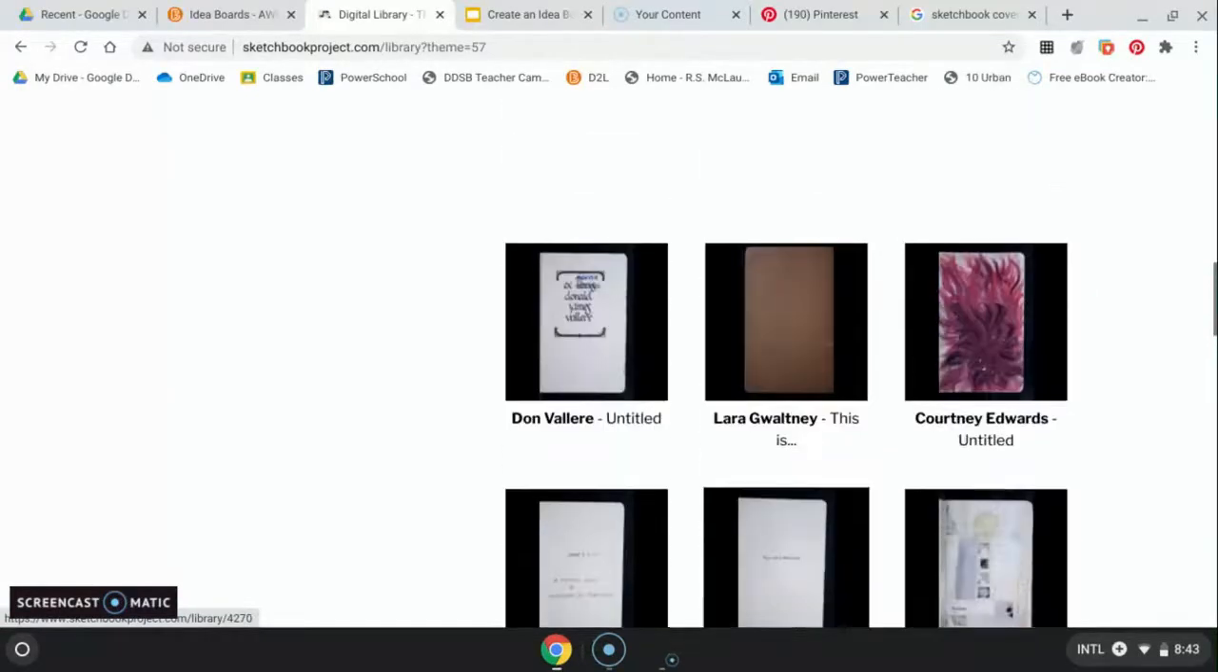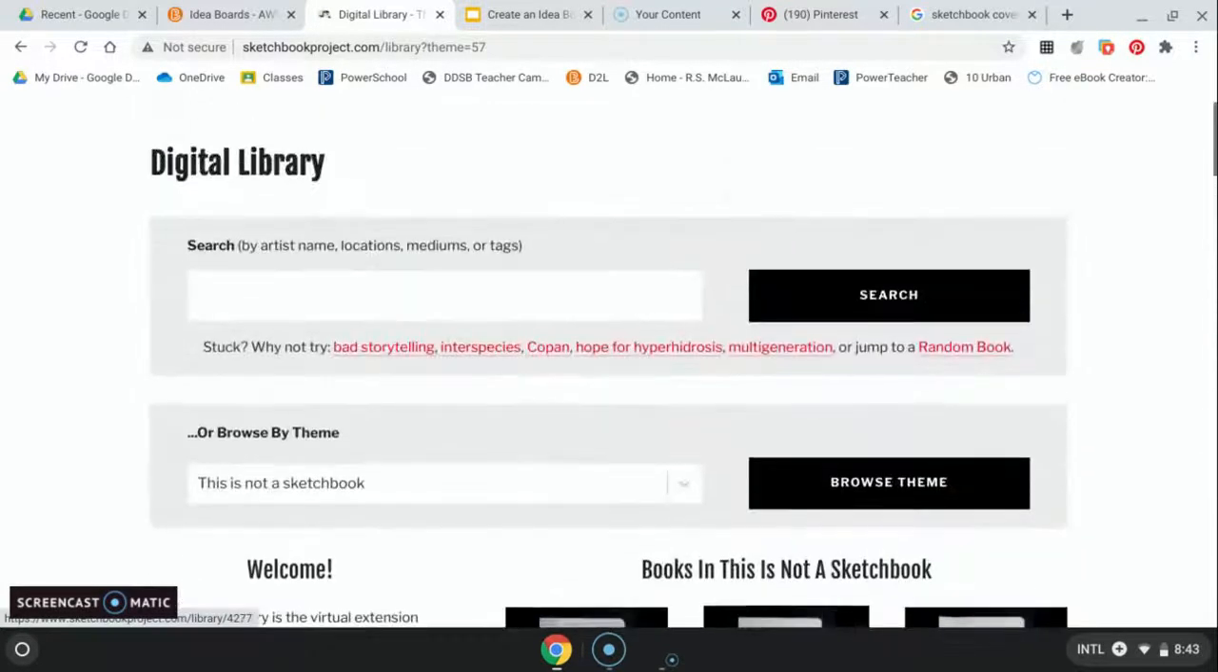They have really neat stuff for covers. I've seen things that people have done with bubble wrap. I've seen just amazing stuff. So these are people that are working right now and have sent in their sketchbook. So I think this would be a great place to look as well.